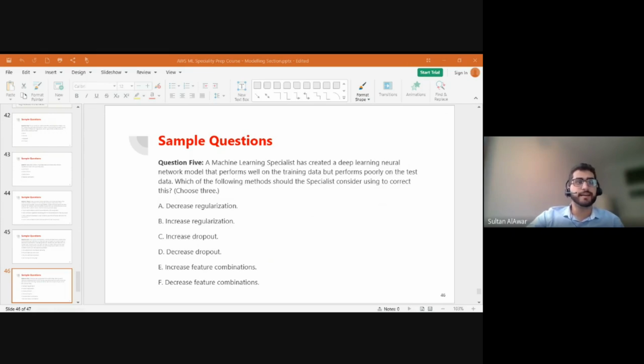Here they are telling us that they are creating deep neural networks. This is the first keyword. It performs well on the training data, but performs poorly on the test data. So we have an overfitting problem here. And when we have overfitting, we can think of increasing regularization, such as adding L1 or L2. We can think of adding dropout.